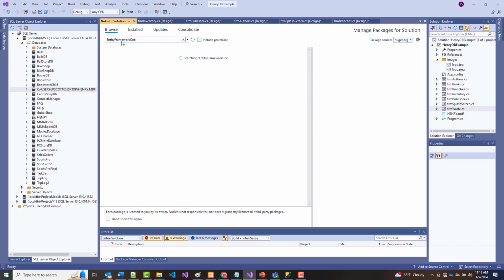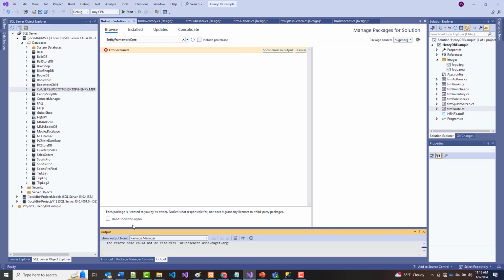you'll see that I'm in browse mode, so it's going to show me what it can find, if anything, for Entity Framework Core. And it looks like I spelled it wrong, so it's got to be Core. All right, so that's what it's searching for in here. Well, it says an error occurred. Show errors in output. The remote name could not be resolved. I'm not sure what that is.